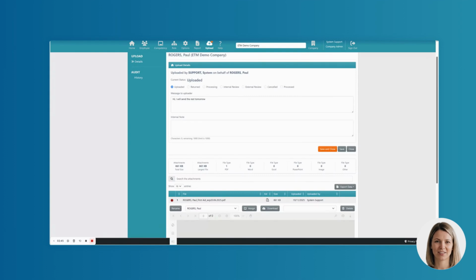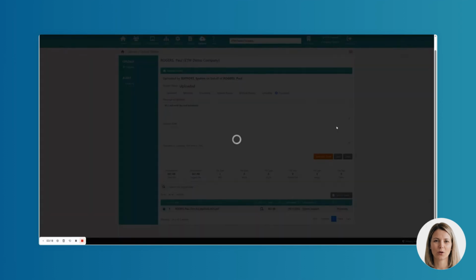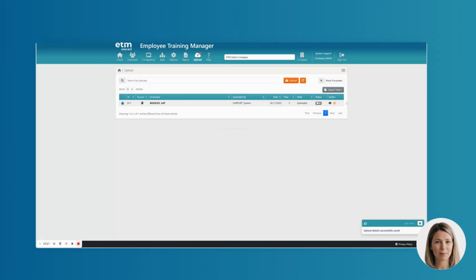That First Aid certificate is now attached to Paul's profile, and you can simply mark this upload as processed and close it off. You'll now see that it's been marked as processed here. And before we move on, you can also see all the different outcomes you might select. You can send a certificate back for internal review, return it to the employee if the dates aren't clear or it's the wrong ticket, or cancel it completely. But in this case, we've processed it correctly, so we'll record it as processed and move on. This upload has now been cleared from your administrator's run sheet, and the only one left to process is Jeff.